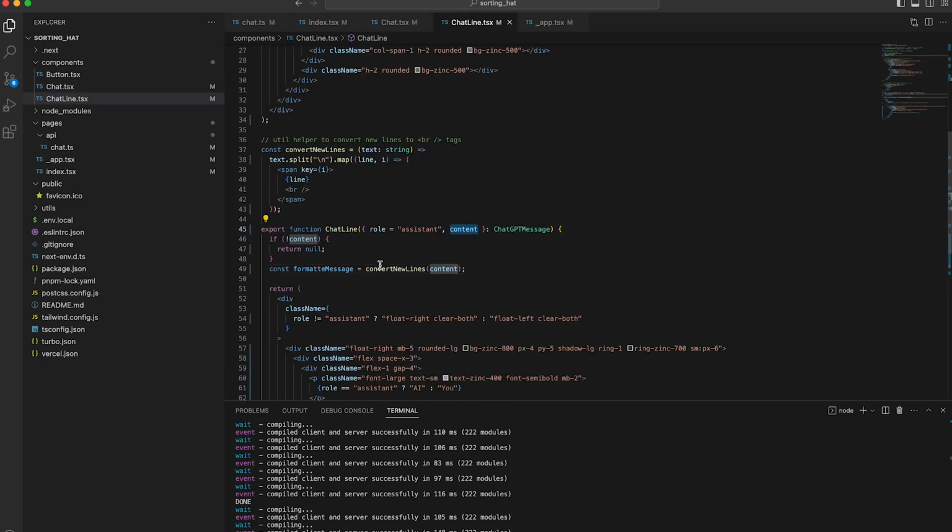Here's the content that we are passing, and then we turn this content into formatted message. Let's see what it does. So it calls the function convert new lines, which is here. What it does is it just reads the content, and when it sees /n, it is going to insert BR in it. So that's what it does. And what we can also do, we can add here another function that is searching for particular words.